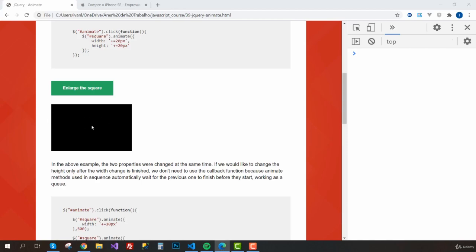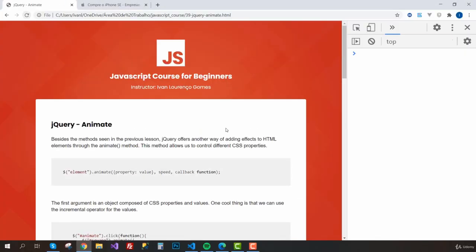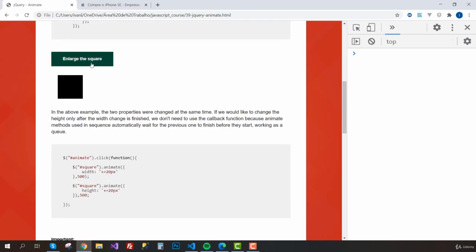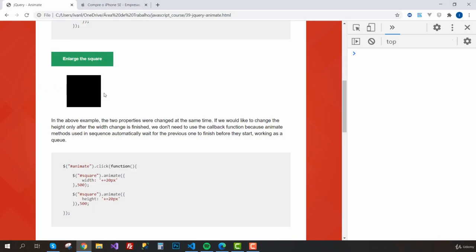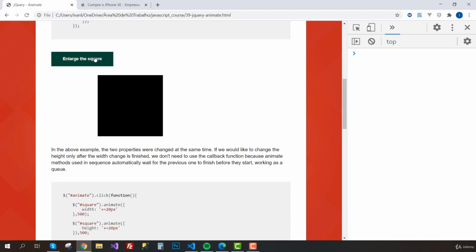So instead of doing this, so we can see it better, I'm just going to use margin for our example. Then we are actually going to see the square moving. I'm going to increase the margin left. Let's try now. As you can see, it is increasing the width and the height of the square and also adding some margin, which is really cool. If you spend some time here, you can do very cool things using the animate method.